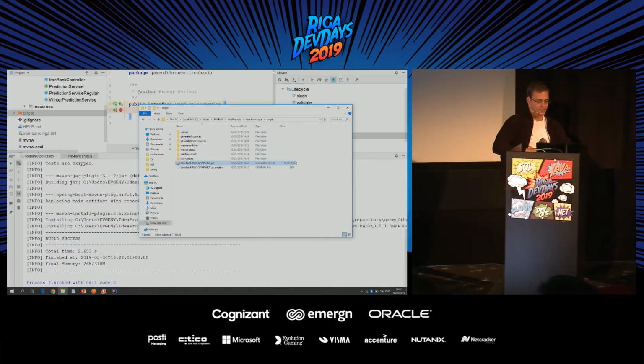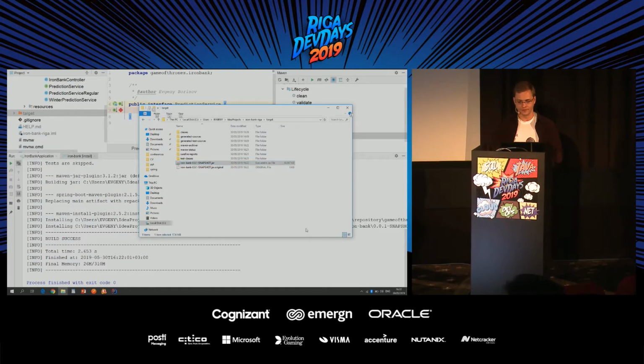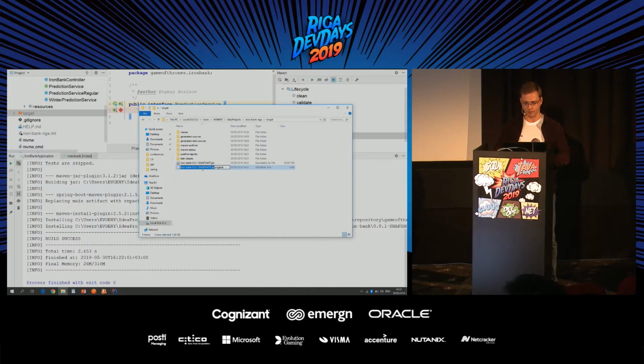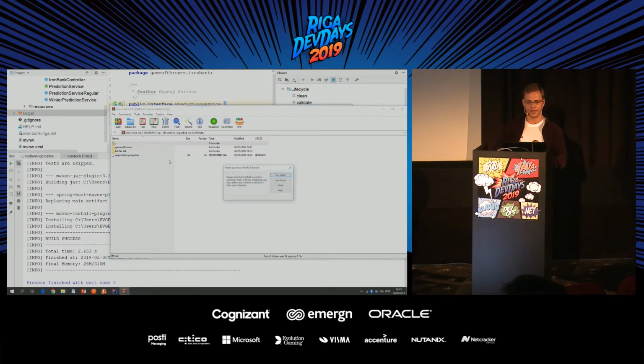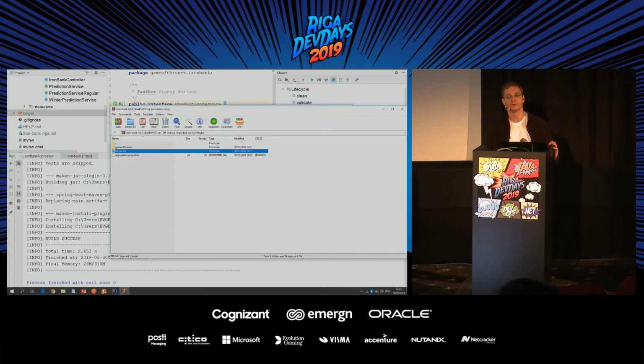Okay. Let's open the original jar and see, because I'm not sure that everybody remembers exactly what the content of a regular Java jar is. A Java jar is actually a zip archive. So we can just open it with WinZip even. And if you look here, we will see that we have the META-INF directory.